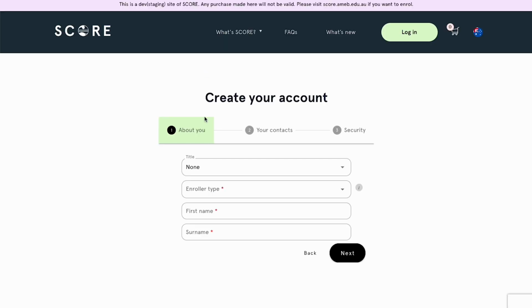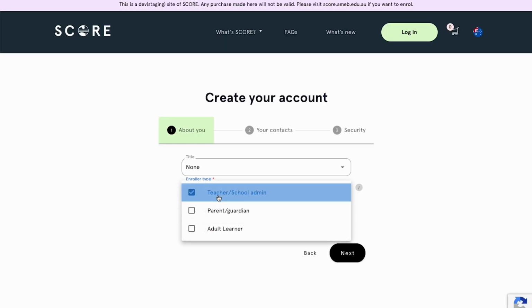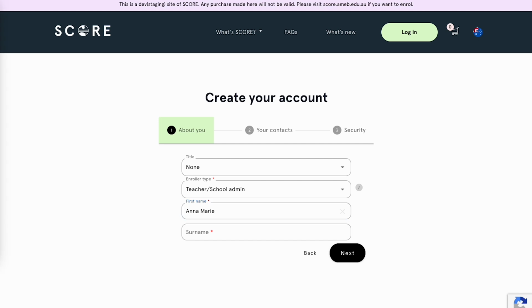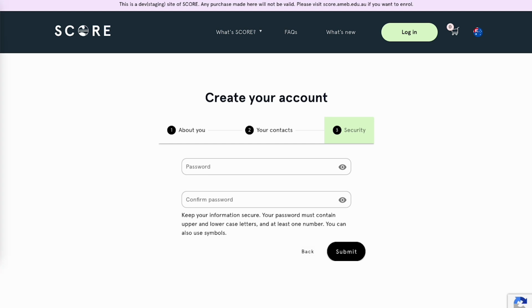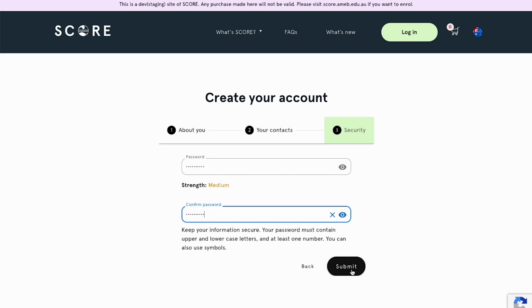Enter your enroller type and your full name. Add your contact details. You'll need to list at least one phone number and an email address which will be used as your username for SCORE. Select a password. Your password will need to include both upper and lowercase letters, and at least one number.